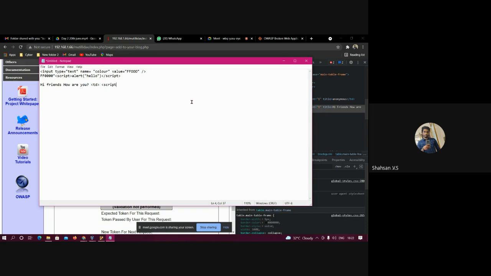Actually, there are various codes for XSS attacks. Like there is a code called document.cookie. This code is used to steal cookie from the user. So script alert document.cookie, leaving, and I am ending the JavaScript code. And I will also end the td command.